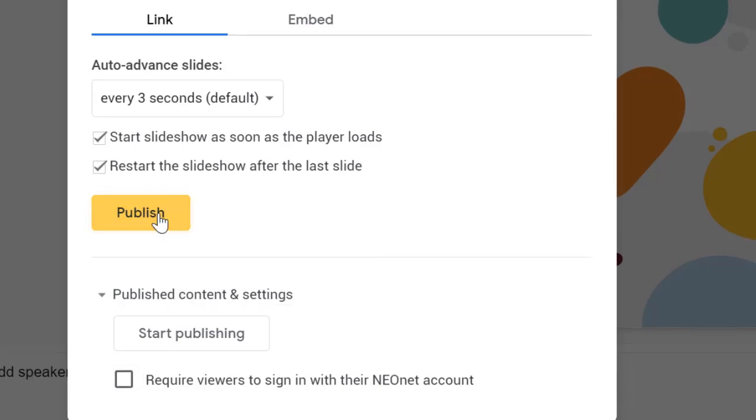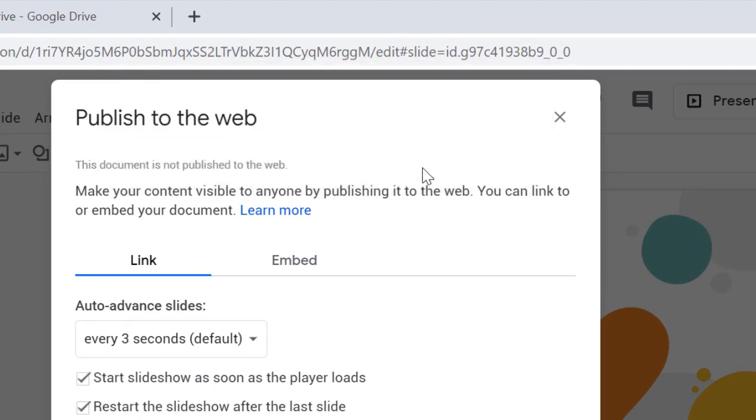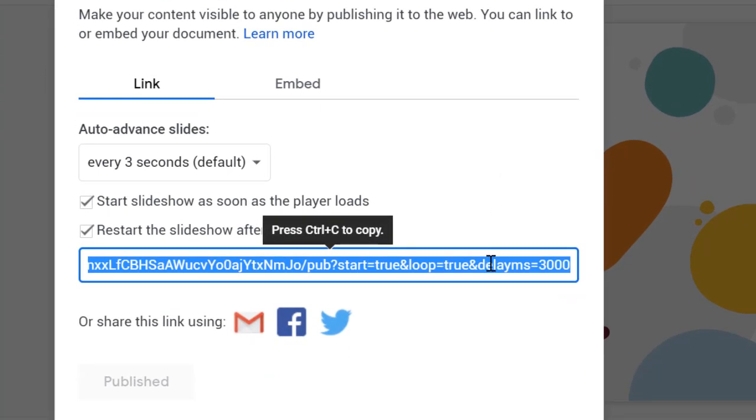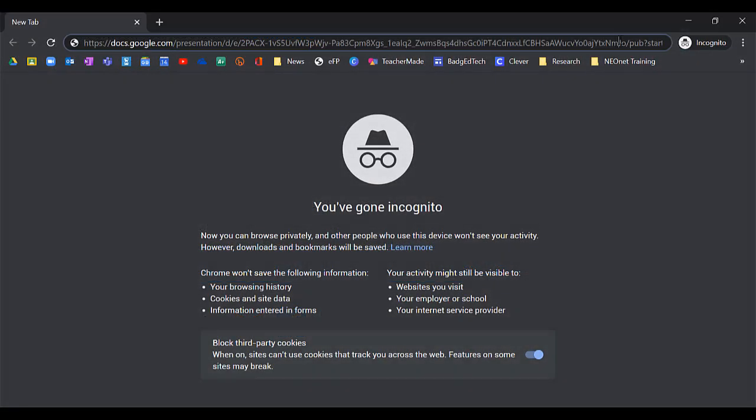And I'll go ahead and click on Publish. It'll give us this little pop-up saying, "Are you sure?" I'll say OK. And now I can go ahead and take this link, copy it, and put it in an email, put it in our class website, or share it with my teacher if this is a student doing this. Basically do whatever I want with this link. And this is what the finished slideshow video will look like.